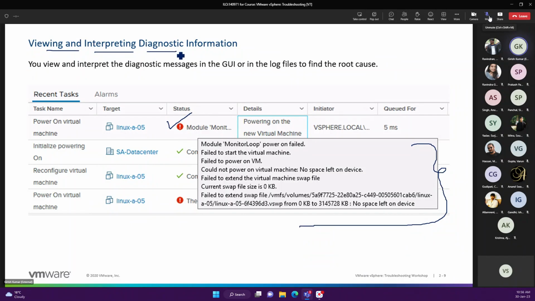Viewing and interpreting diagnostic information: you view and interpret the diagnostic message, in a log file, to find the root cause. Now you can say again what you are saying. If you read this carefully, if you hold your mouse pointer here, it opens this detailed report. Figure out the space. What could be the problem? The datastore. Yes, now you can explain what you said. What do you think? What could be the problem?